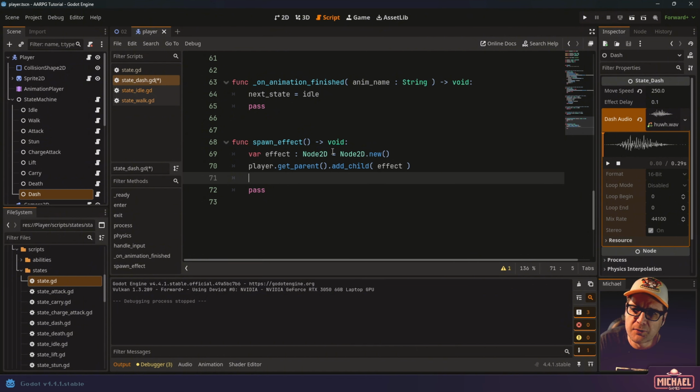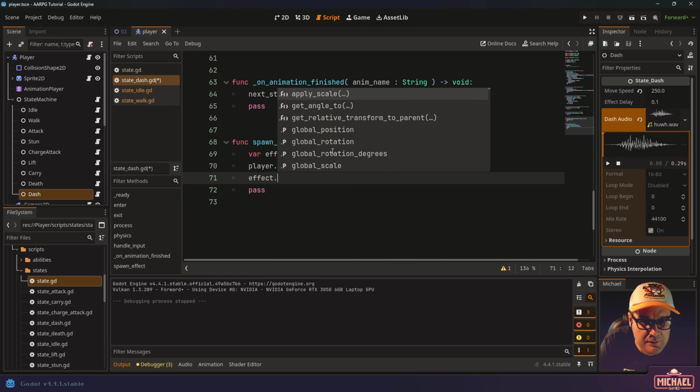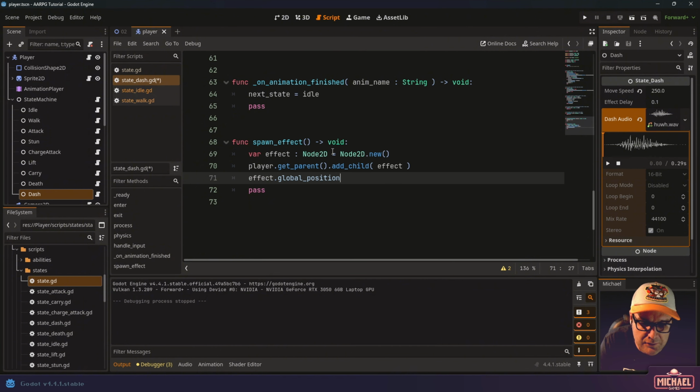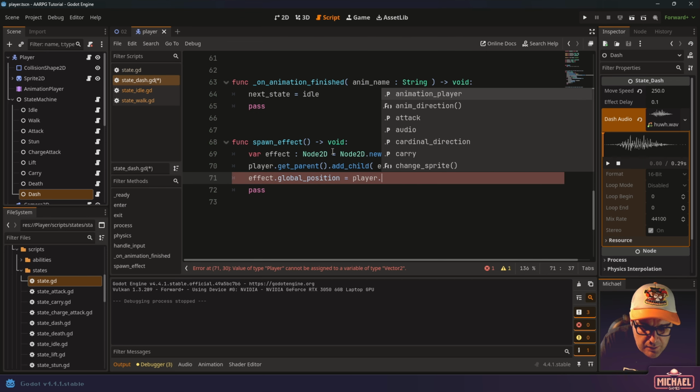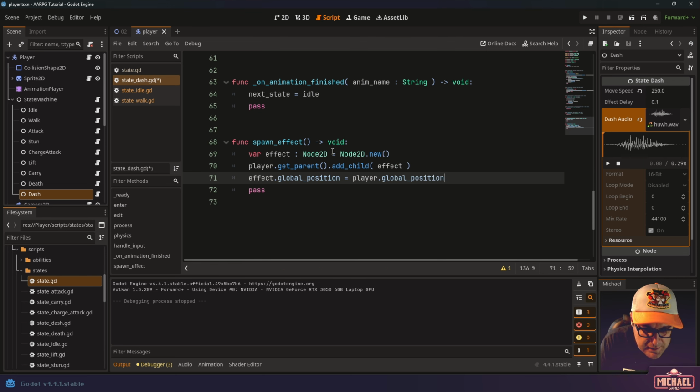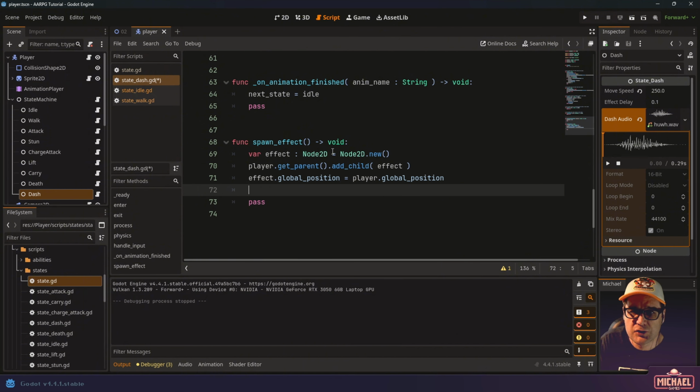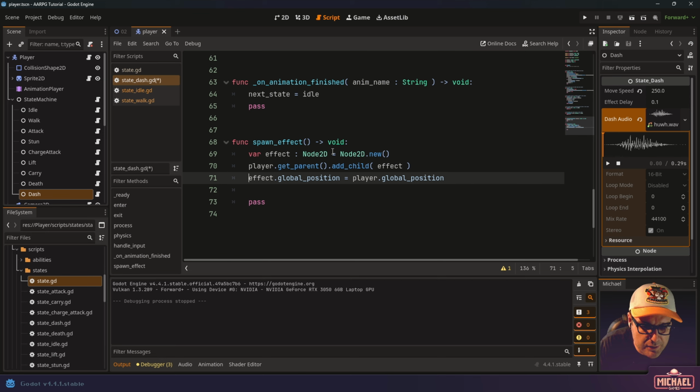We also want to position this. So I'm going to say effect dot, we'll just use the global position, and we'll set it equal to player.global_position. And I think that's good for now, but that's not going to show anything yet because we need to put the sprite in there. Okay, so that's the first step, creating this little container.